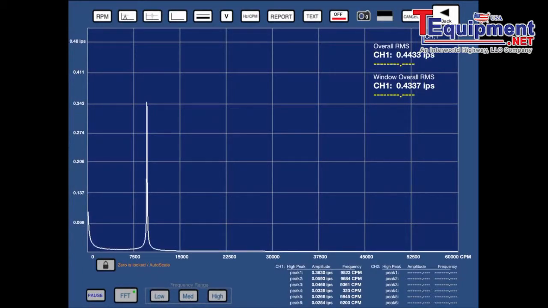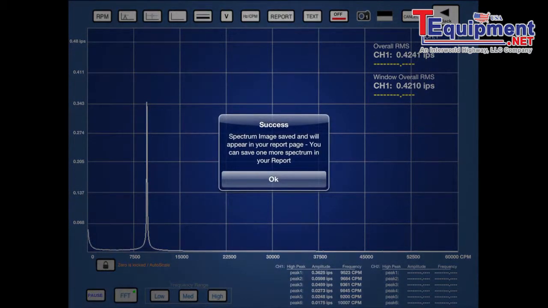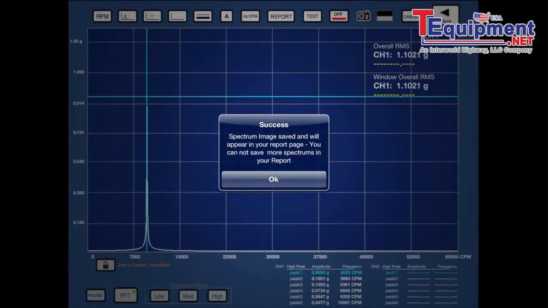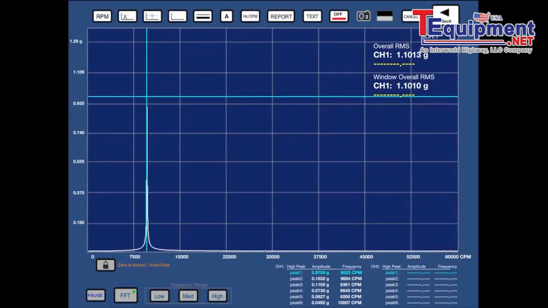Well, now we've enabled the app, with this little camera button up here, to let you click it once. We'll save your first image of the spectrum, and then you can simply click over to acceleration, and if I jump our cursor up here and look down here, we're exactly at 1G. And our overall is 1.1 Gs for the whole spectrum. And now we can save that spectrum to the very same report, and it gives a number 2 up here. And we'll say OK that that's saved.